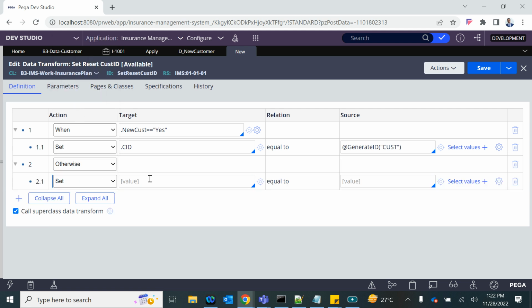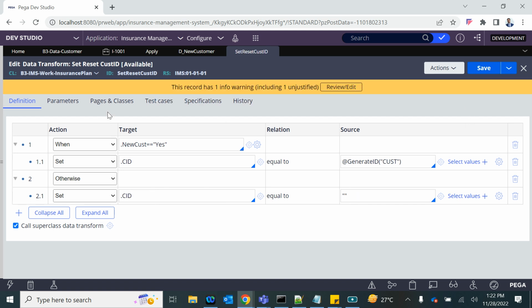When this is not true, then set.cid equals blank. Reset the previous value, otherwise it will keep that, right? If you change it to yes, it will generate an ID. If you change it back to no, it will keep that ID if you're not resetting it, right?